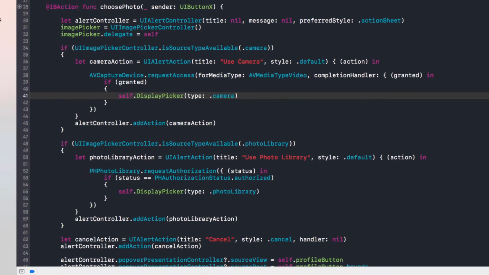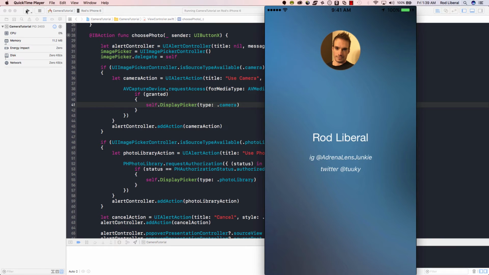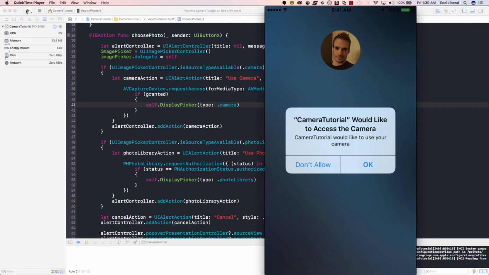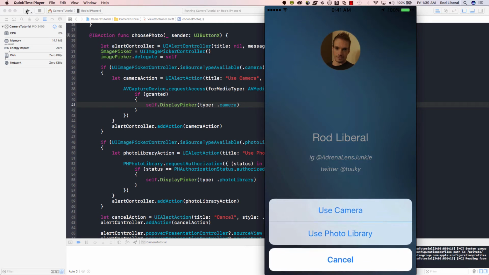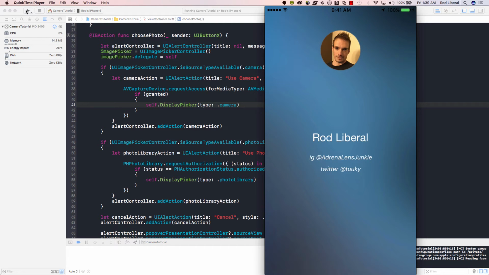Great. Let's run this again on my phone and we'll see what happens. Now I deleted the app and reinstalled it, so we should get the prompt again. We say use camera. You can see that this is already a much better experience for the user. Use photo library. Don't allow. At least they're not hanging there with useless screens or blank screen. So now we've verified the availability of our devices, and we've also verified that the user has granted permission before we show them the camera or the photo library.